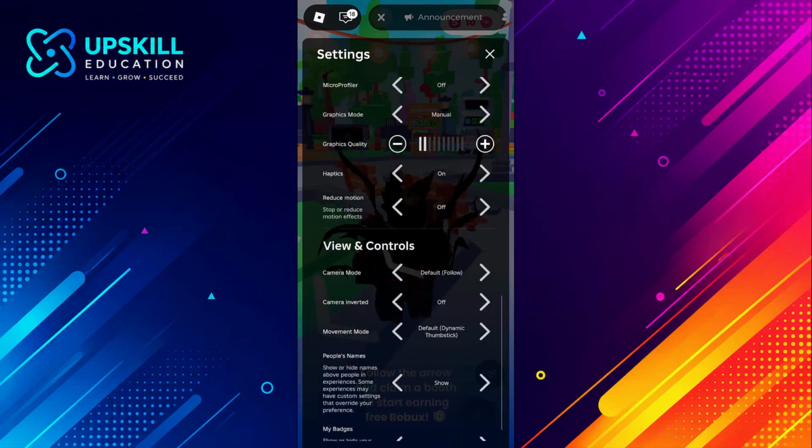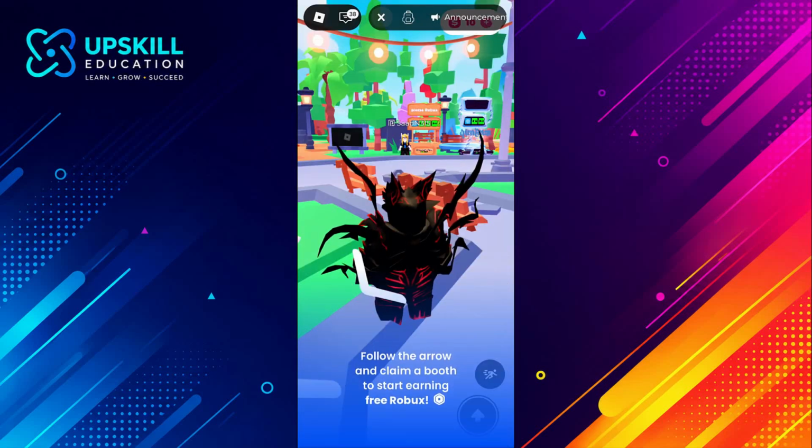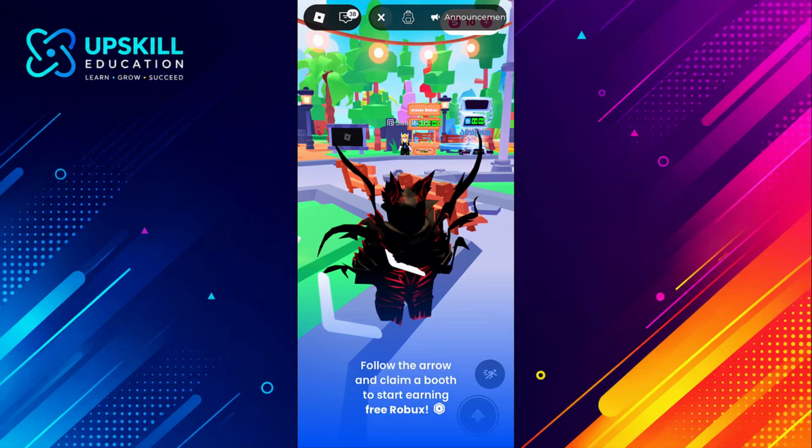Also, you can turn on the full screen mode, so when you start playing the game, it will be in full screen mode, and that will prevent the crashing as well. After that, you can just try restarting your phone and see if that helps.